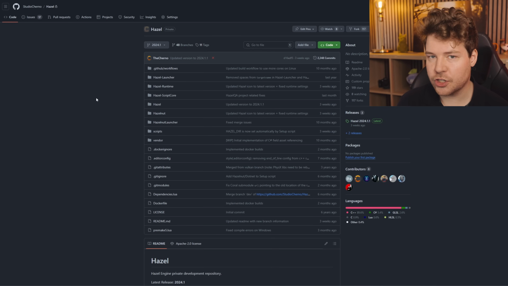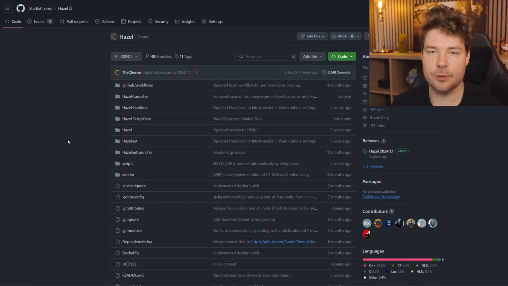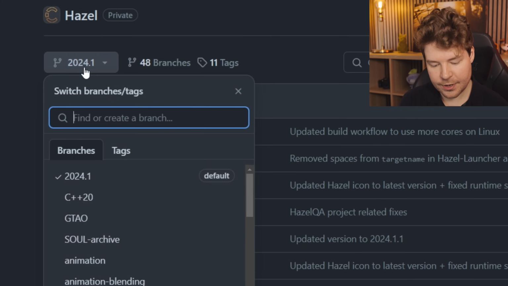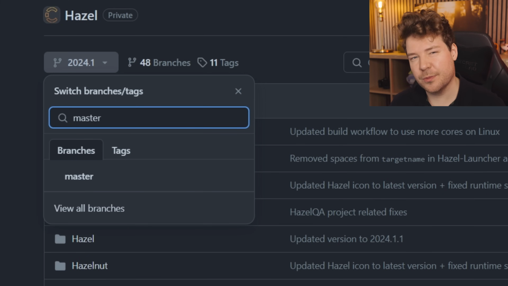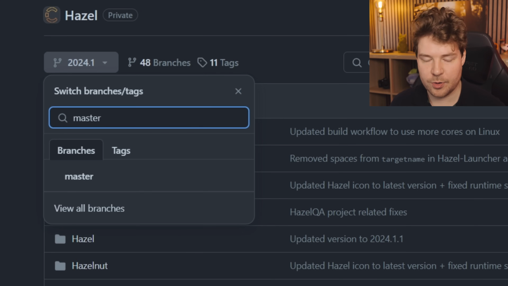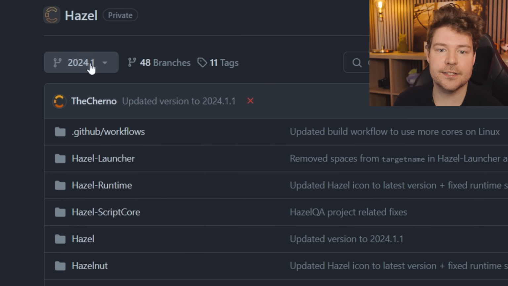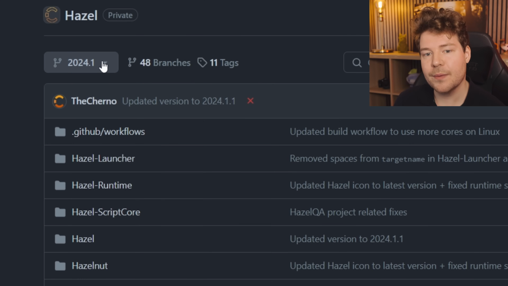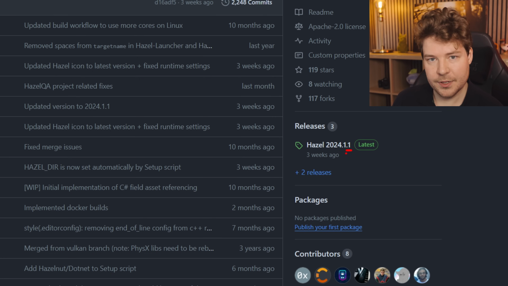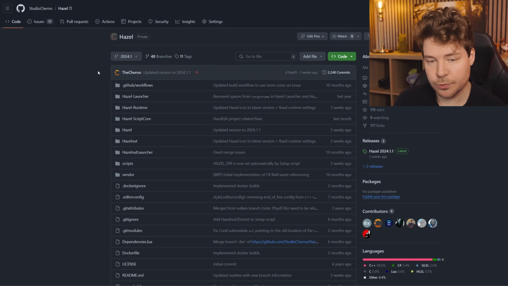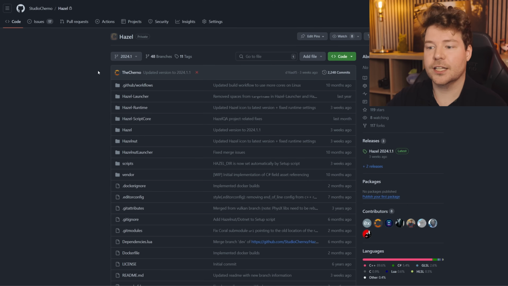Now, a few things have changed within this actual repository, which I will quickly mention. First of all, there is no master branch. Well, there is a master branch, but we don't really use it. It's not the default branch of the repository anymore. Instead, the default branch of the repository is the latest major release branch. What I mean by major release branch is there's actually a Hazel 24.1.1 because there were some additional things that we wanted to fix. This 2024.1 branch, which is the default branch of the repository, meaning if you just clone the repository without specifying a branch, you will get this one. This contains the latest release.